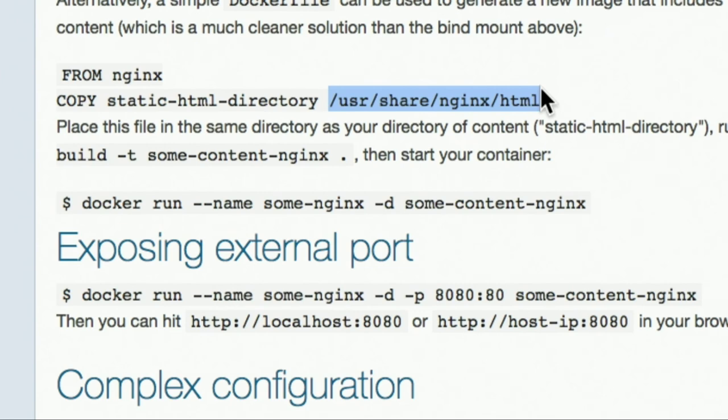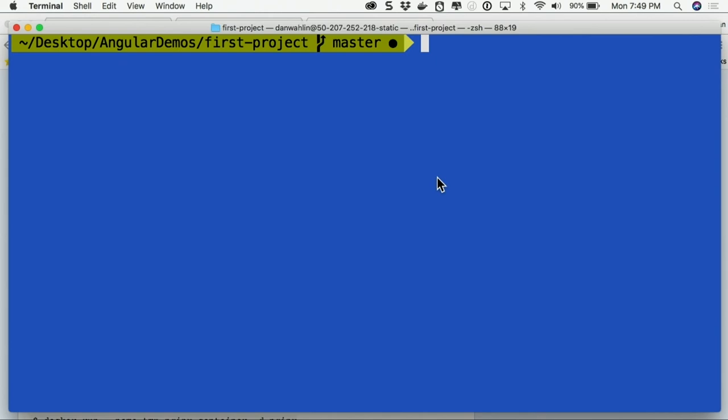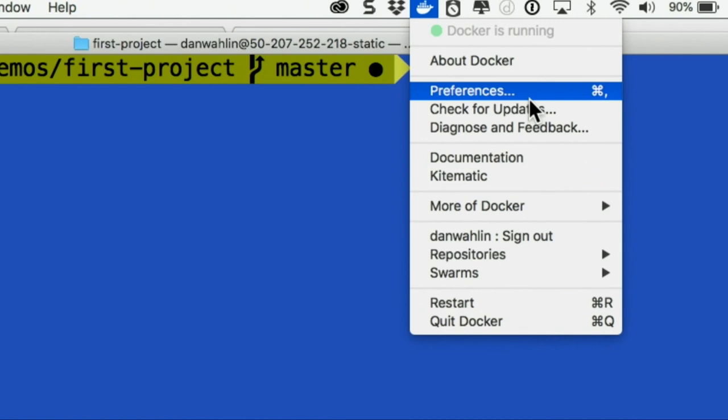Okay. So moving on, what we can do then is let me first just try to fire up an Nginx server really quick here and show you how easy it is. So I already have Docker CE installed. You'll see a little Docker whale. And you can get all kinds of fun stuff in here. But now I can run some basic commands.